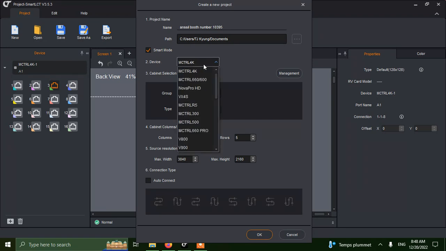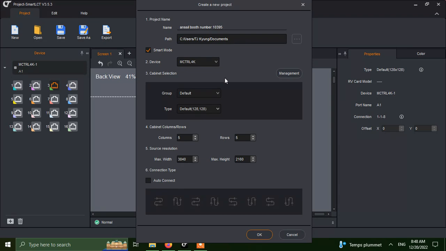So generally we use the MCTRL 4K, the 660. We also have some VX4S as well, but you have to choose the controller correctly, okay? And the cabinet selection will be the LED cabinet itself.